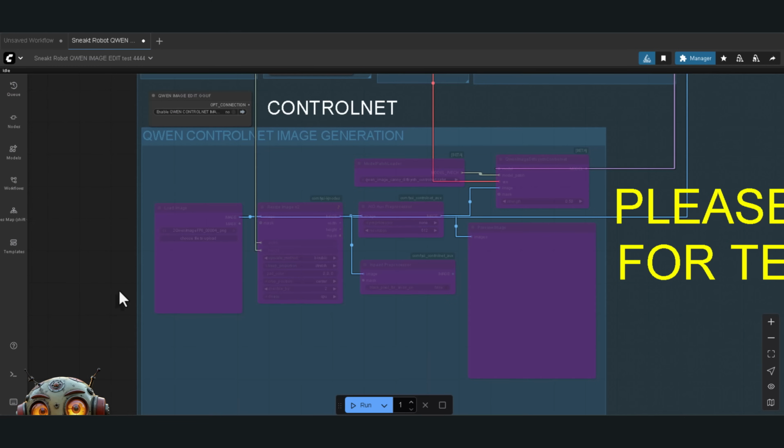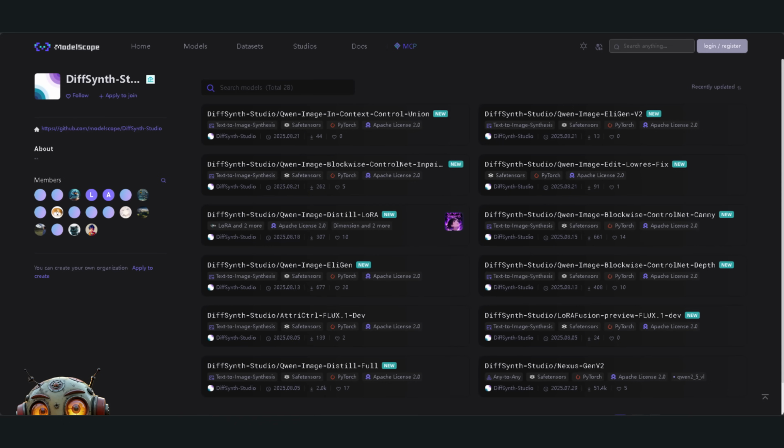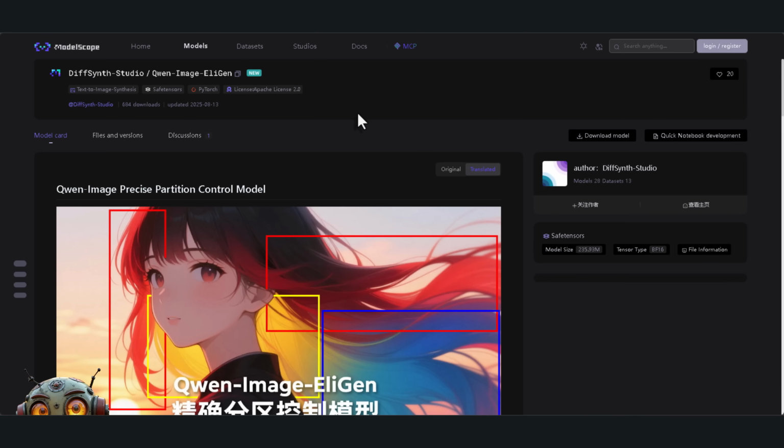Since we're here, let's test out ControlNet. At the moment, there are 3 ControlNets available in ComfyUI for Qwen image: the Canny ControlNet, the Depth ControlNet, and the InPaint ControlNet, at least for now. Qwen is constantly developing more, and if you look on Model Scope, you'll see things like the ControlNet Union and the Elegant model. And listen, the Elegant model is just incredible.